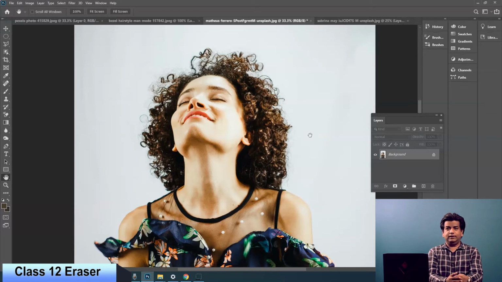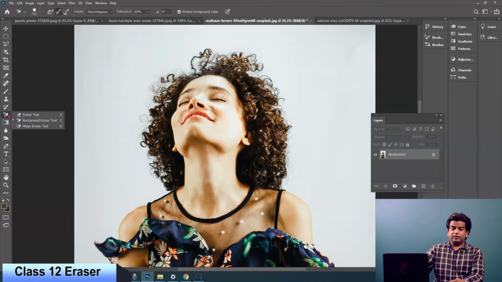Hello everyone. In today's class, I'll be telling you about the eraser. Eraser might seem a very simple tool. Yes, it is a simple tool, but there are some tricks which will help you to use eraser to its maximum level. Here you can see your erasers.